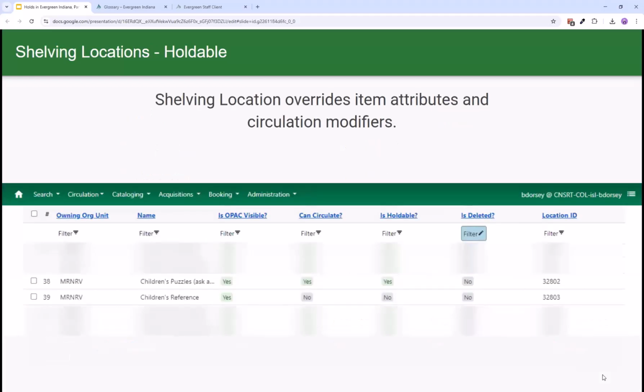When shelving locations are created, you select whether or not items in that shelving location can be holdable. If you select no, holds cannot be placed, even if the items themselves say they are holdable. The shelving location will override the item level attributes and circulation modifiers. So in this example, we can see that the children's puzzles shelving location is holdable, but the children's reference is not. So these items will appear in the OPAC, but they cannot be requested, or they will not fill a hold request.